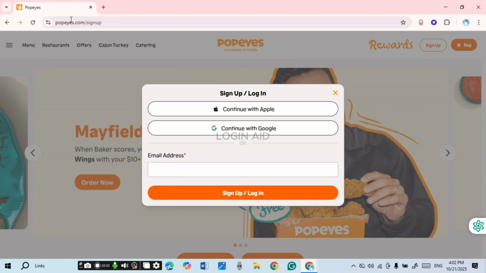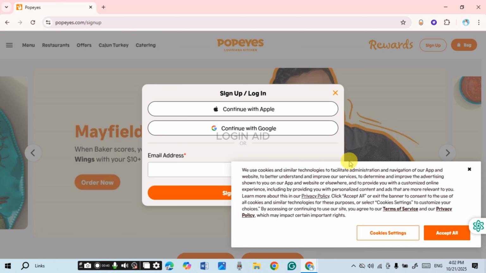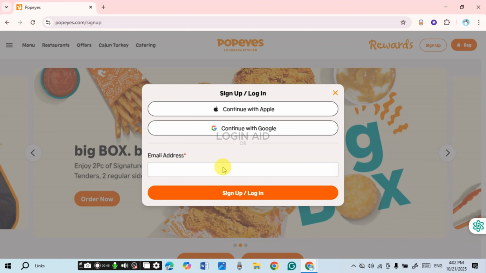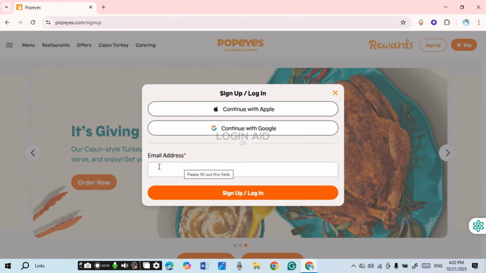You can see over here, you'll directly be led to the sign up interface. You'll be able to find various options for signing up. You'll be able to find the option for Apple, Google. You can also continue with email address if you want. Simply click on the option that is preferable for you. Here I'm just going to continue with email address.